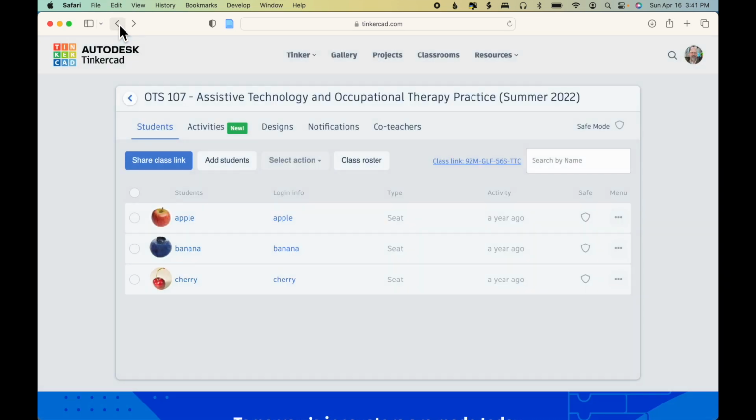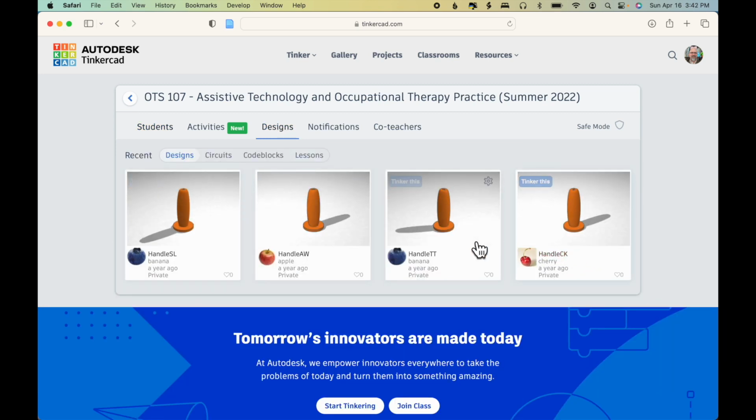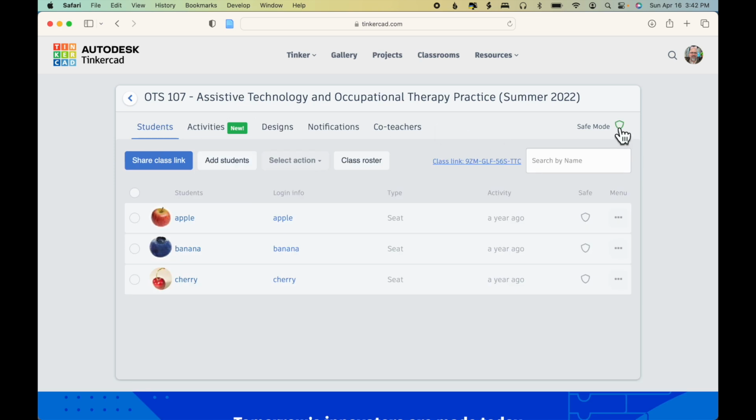I can go back and view the next student, or I can click on Designs on the class list page, and I can see all of the designs that students worked on. And you can see they were all working on designing essentially the same model. I'll point out that there's a safe mode that can be turned on or off. I'm teaching college students and adults, so I have safe mode off.